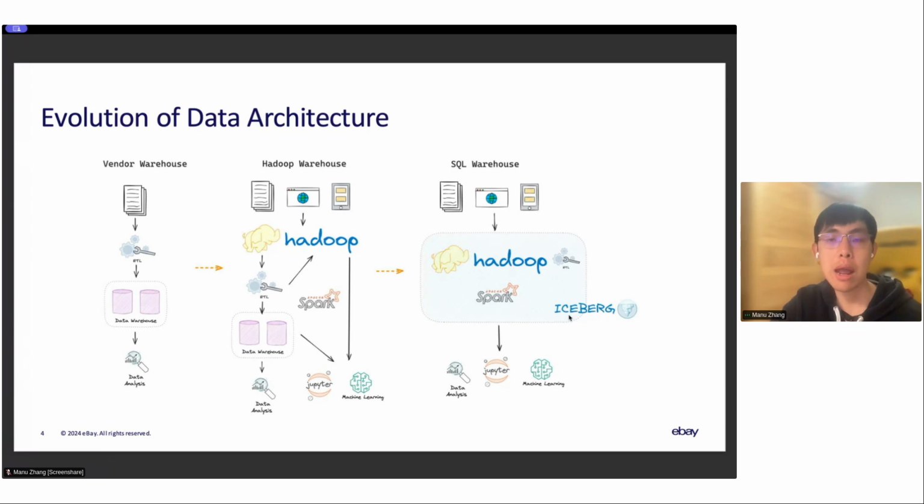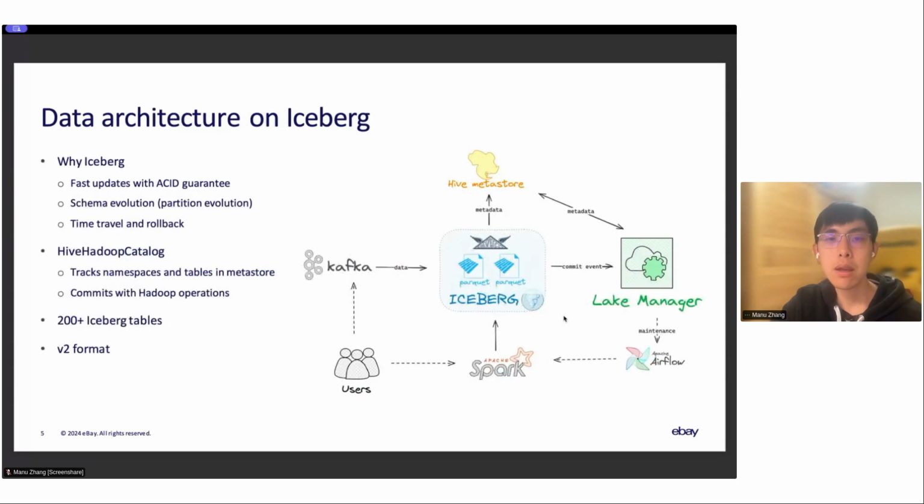And that's why I prefer to use a SQL warehouse instead of the lakehouse, because it accurately describes the user experience of the data architecture we are building with Iceberg. And now let's examine it in detail.